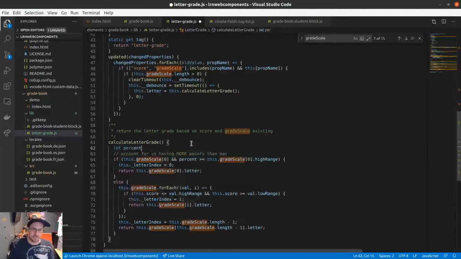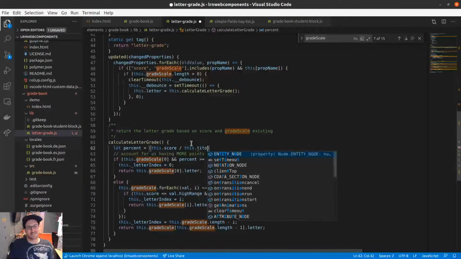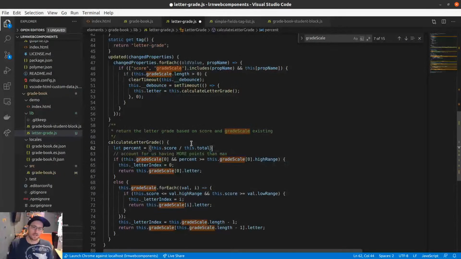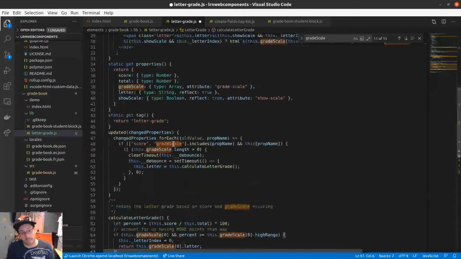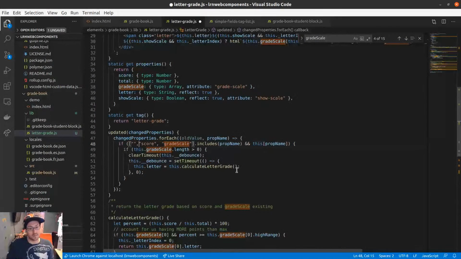Let percent equal this.score divided by this.total times 100. Now I can use percent instead of score. Okay, but now I'm also going to need total. Otherwise, we've got to divide by 0, and that is going to be awful. Total. Okay, so we have to have a total and a score and a grade scale before we can move forward. So instead of this, no, that'll still catch the initials.